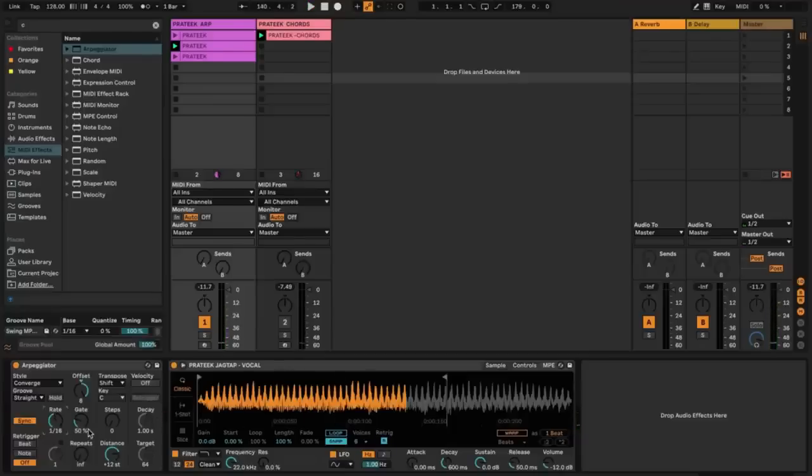Alright, the next knob that we have here is the gate knob. Gate acts like decay in the arpeggiator. When the gate value is set to 1, that means it is going to be a short decay, and when the gate value is set to 200%, that means it is going to have a long decay or long release.